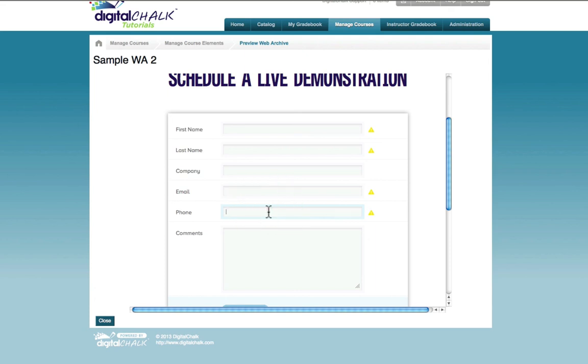Another great example of this would be if you use a survey through a third-party survey tool like SurveyMonkey or Google Forms or something to that effect. Those objects work really well inside of web archive elements.